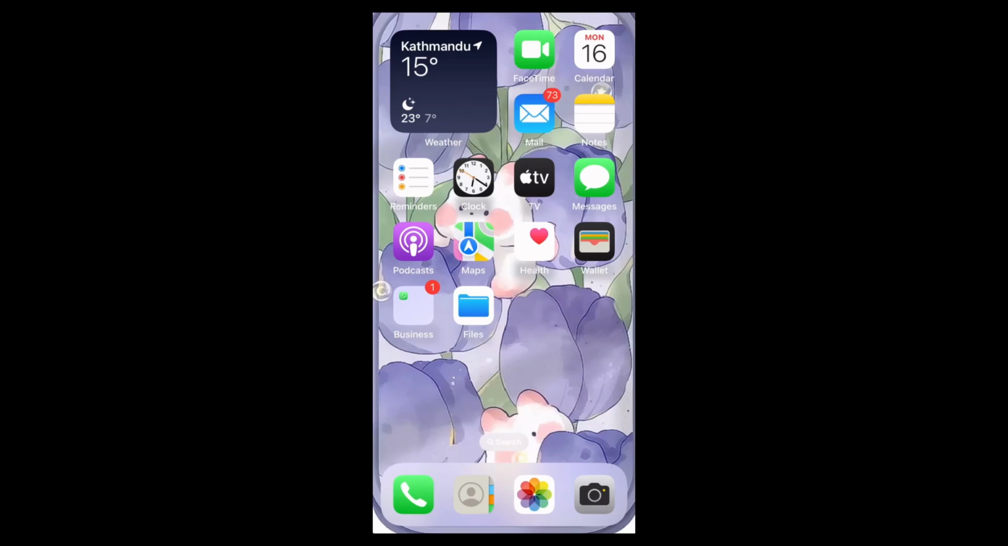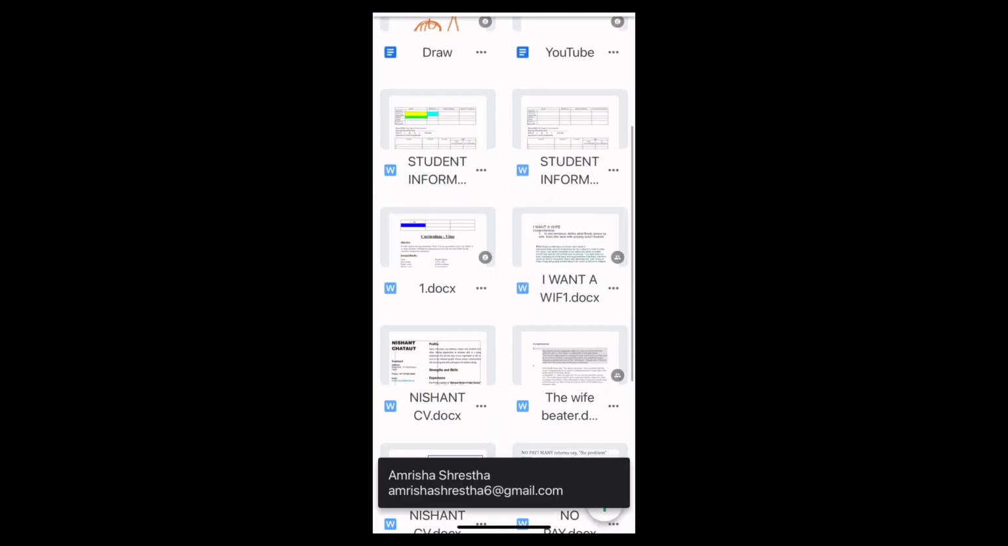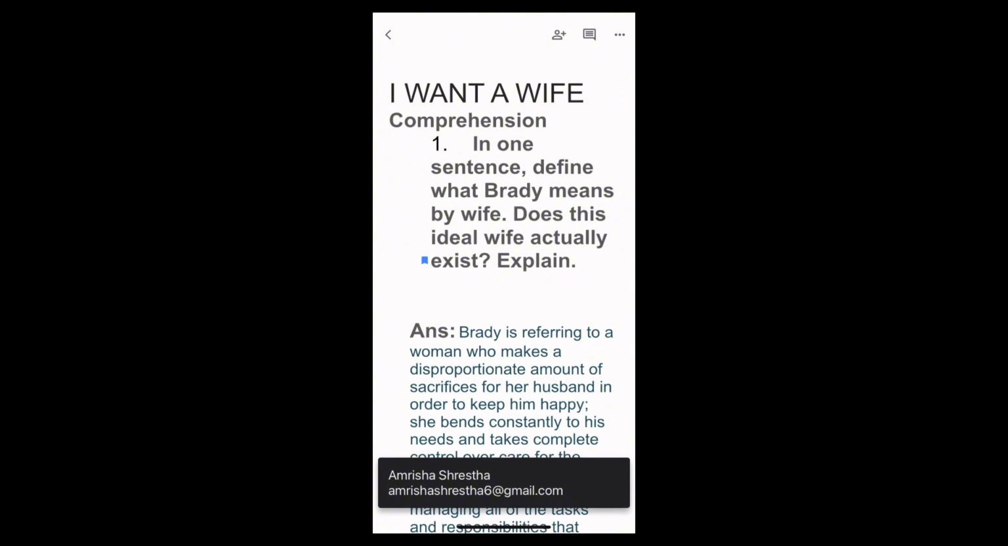In today's video, I'm going to show you how to add header on Google Docs. It is a very simple and easy process, so let's get started. First of all, find the Google Docs on your home screen. Now open it. Then choose one document that you want to add the header to.